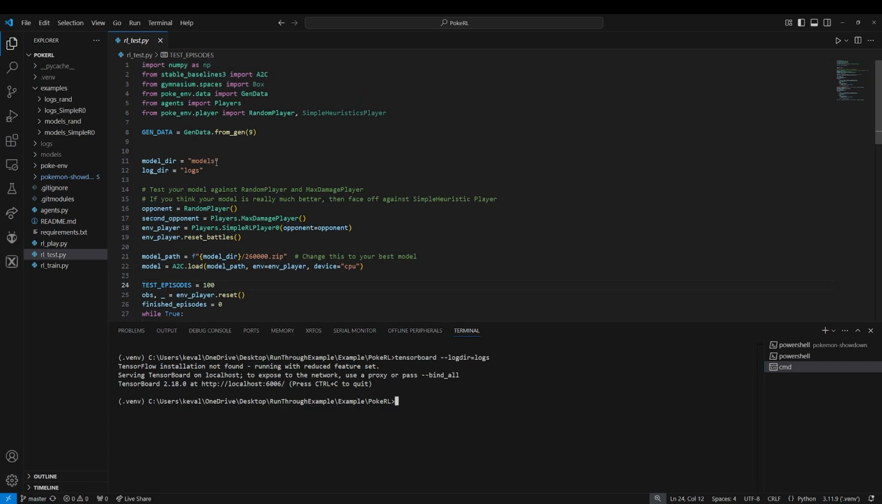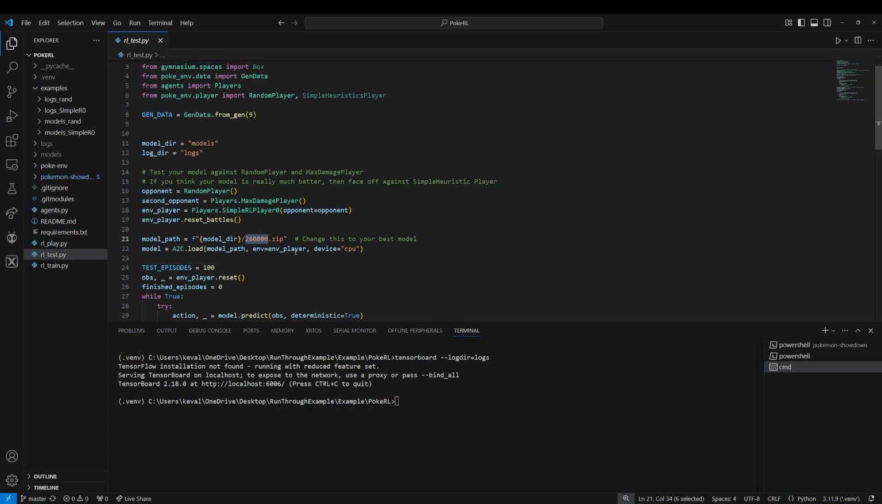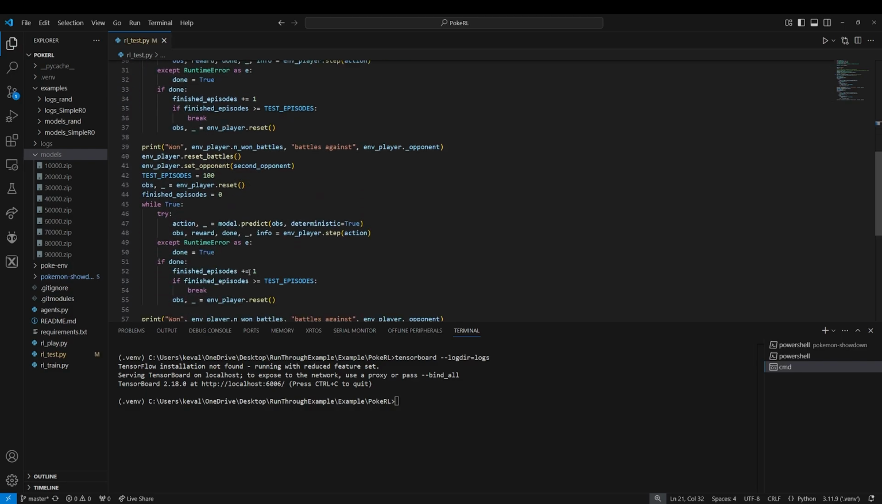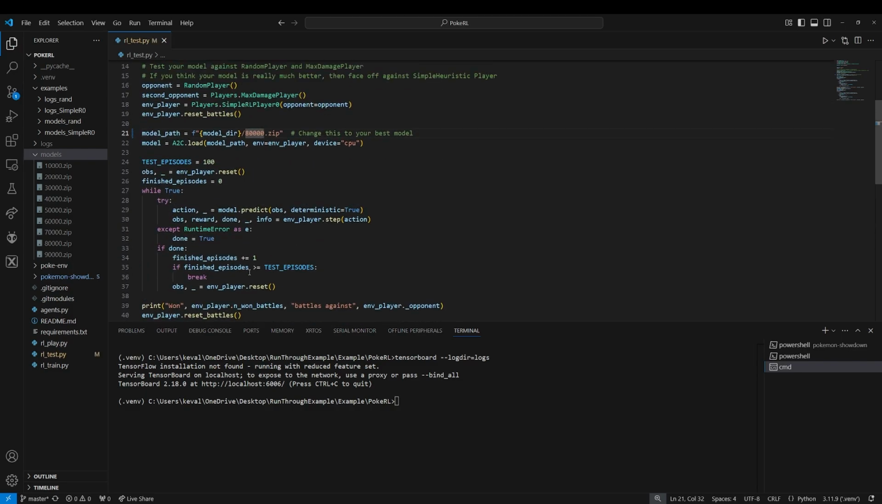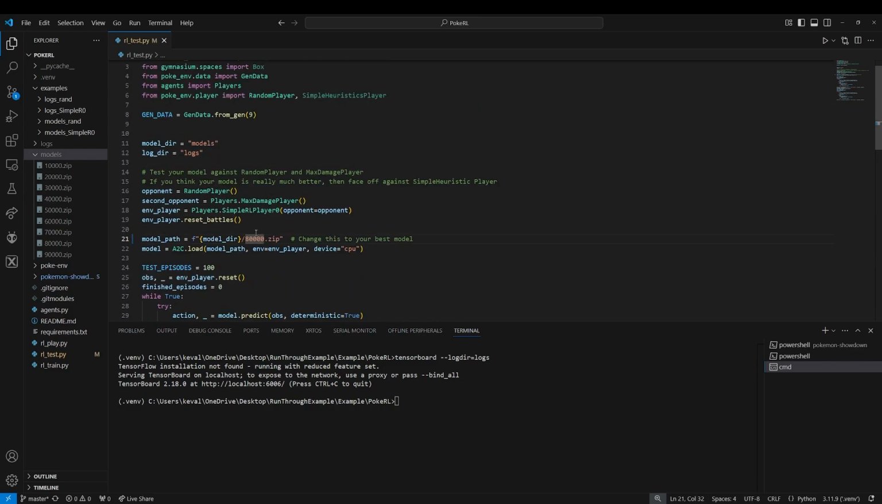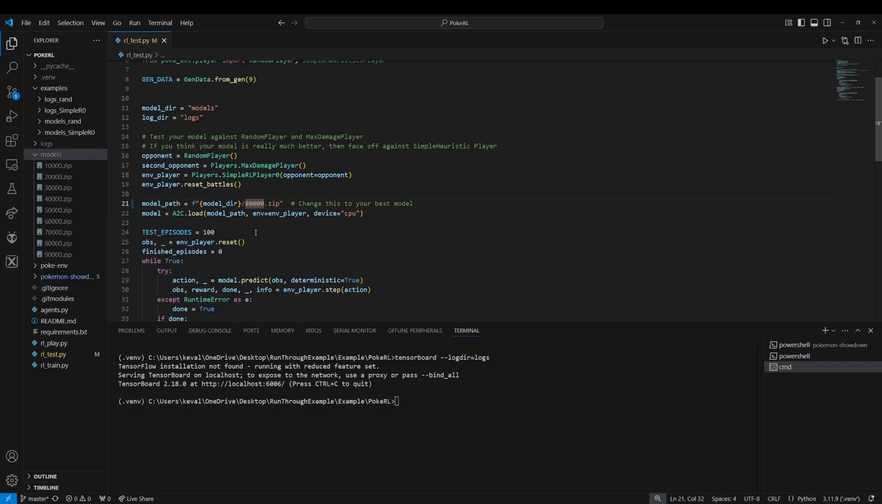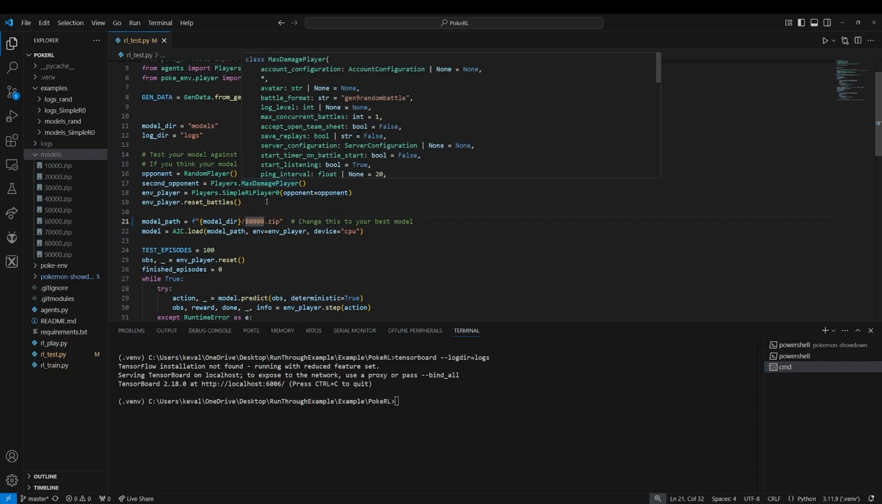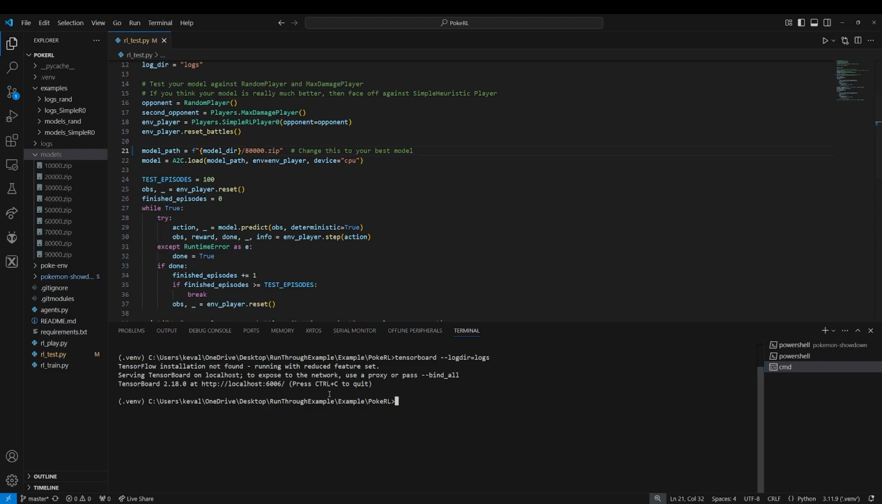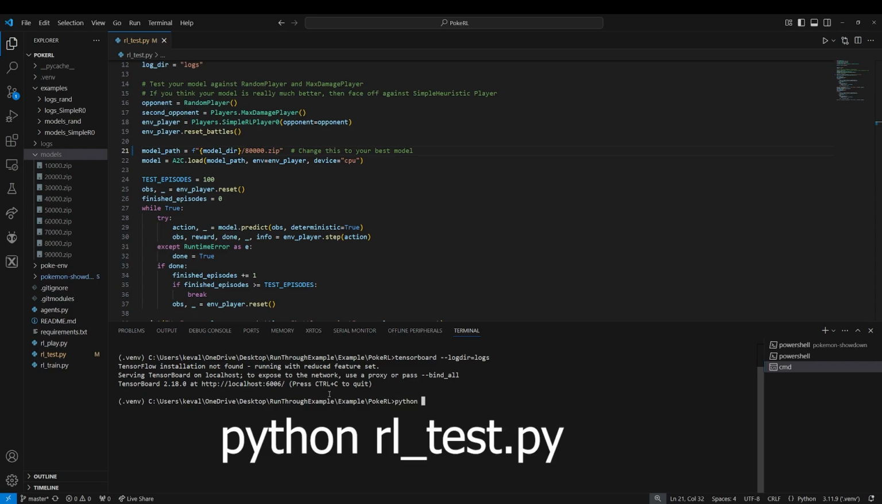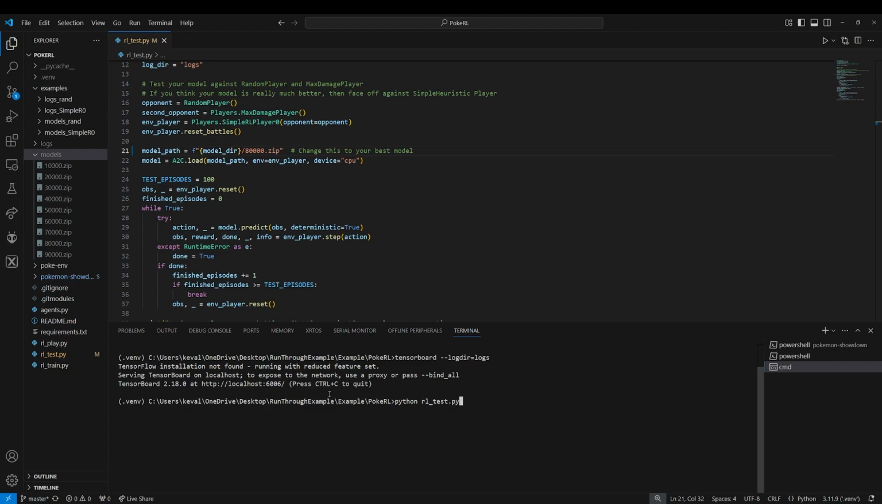So here, let's just change this to our 80,000. So 80,000, and let's try running this script. Okay, so we're going to see how well it does when it's doing 100 battles against a random player and one that's doing max damage. So we can just do python rl_test.py and enter. This might take some time to run.